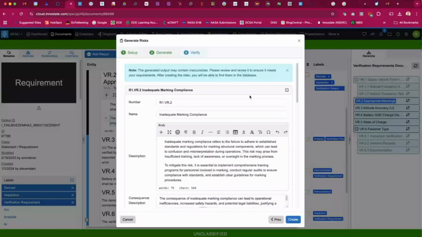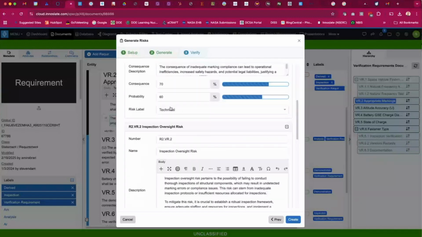And there's the things it's looking for. So these are the risks it's generated. It adds an R.1 to the risk numbering. So it's giving you a risk number, and it's relating it back to that VR1.2. You have the descriptions of the risk, and then a consequence, and it even comes with probabilities and the risk label. So you actually have a technical risk or programmatic risk.